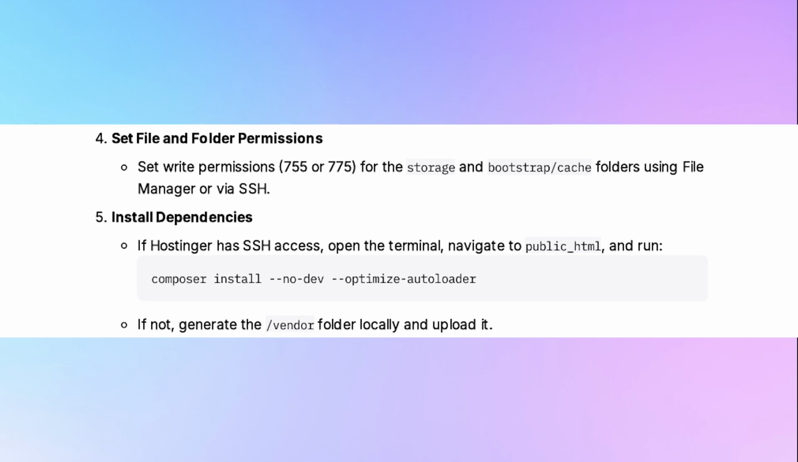Now, install dependencies. If Hostinger has SSH access, open the terminal, navigate to public_html and run the command, that is composer install --no-dev --optimize-autoloader. If not, generate the /vendor folder locally and upload it.